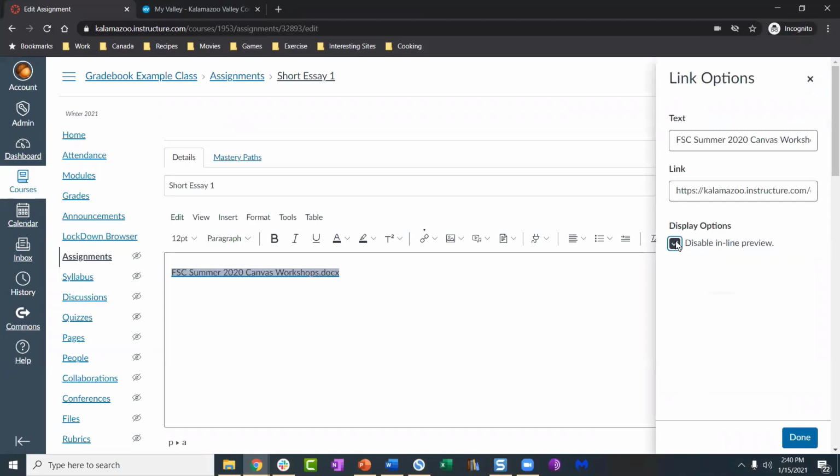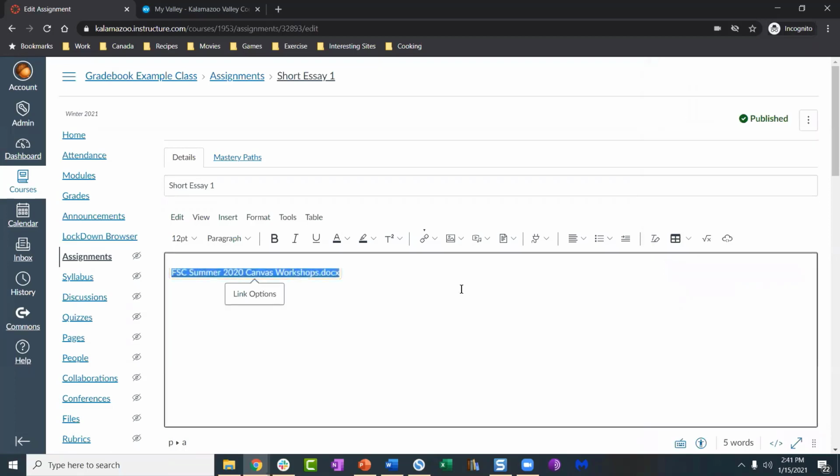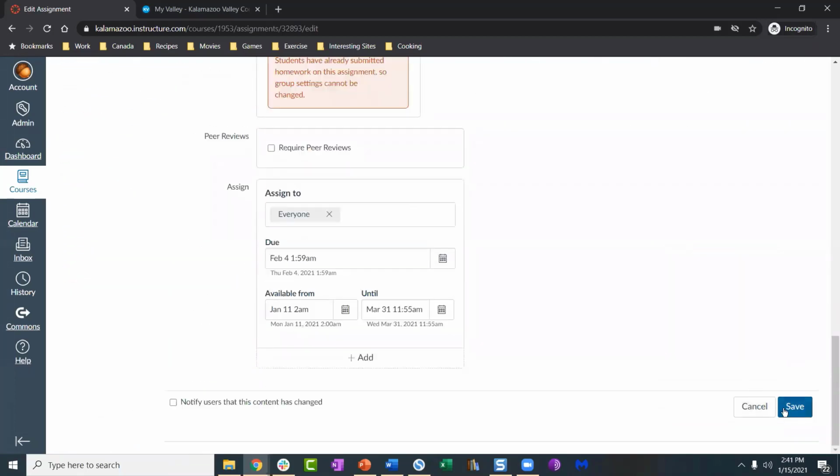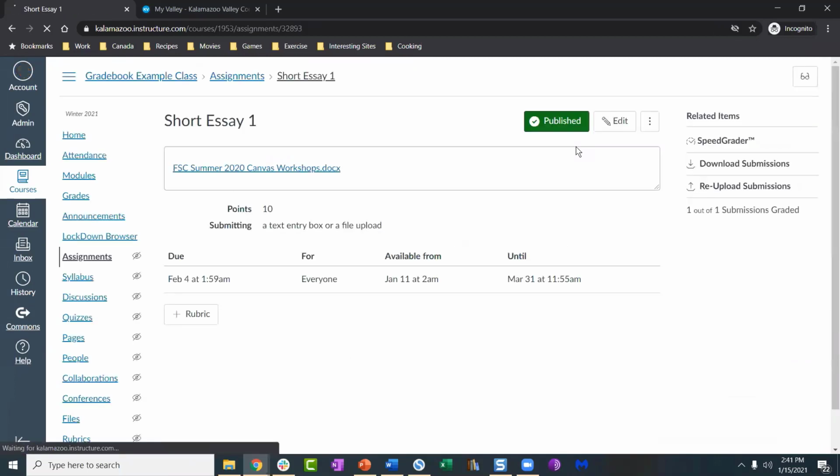You can also choose to do a display. Oh, I'm sorry, that disables inline preview. Some document types will do what's called an inline preview, which means you'll see the actual document within your content area, and that will be available to students. Some document types do not do that. You are allowed to disable that if you don't like that as an option. You can also choose to automatically open inline previews too. Let's save, and we'll take a look at it from the student side.